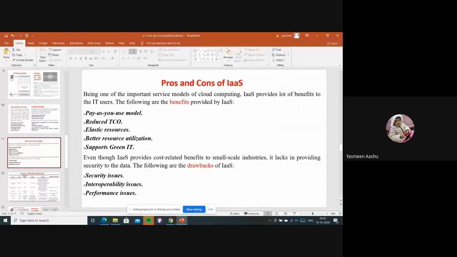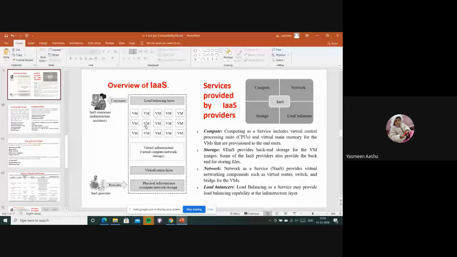If they get compromised, definitely these virtual machines can be attacked easily. Most of the IaaS providers are not able to provide 100% security to the virtual machines. Whenever they get compromised, our data or information is going to be leaked. So data stored on these virtual machines, that is the first security issue.